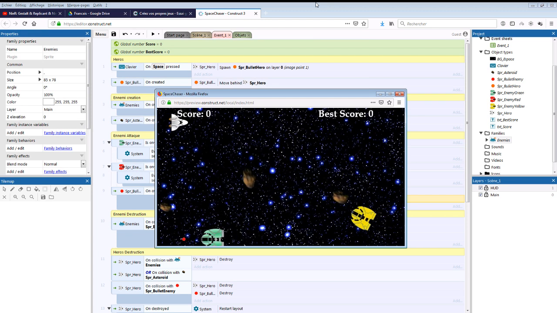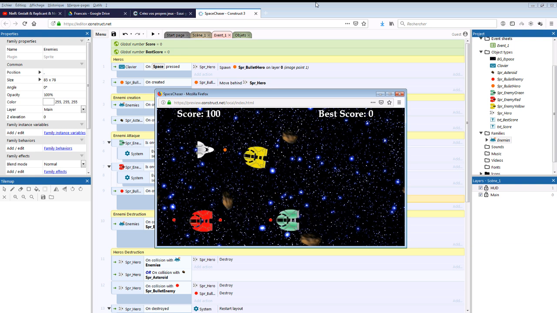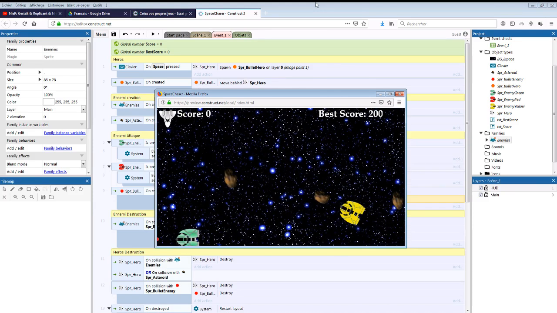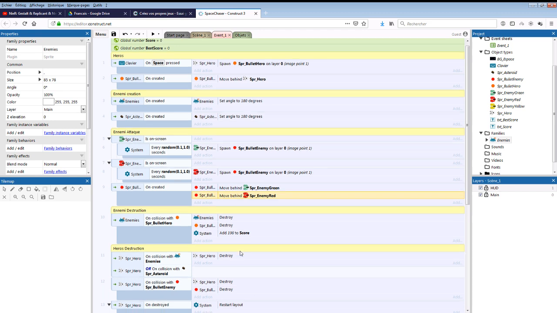Meaning if I shoot them, no matter who they are, I'm gonna kill them. And if they touch me, I'm gonna die. So let's say I kill the yellow one, just as the other one. I'm gonna get killed by the red one. There you go. So this saves us a lot of time.